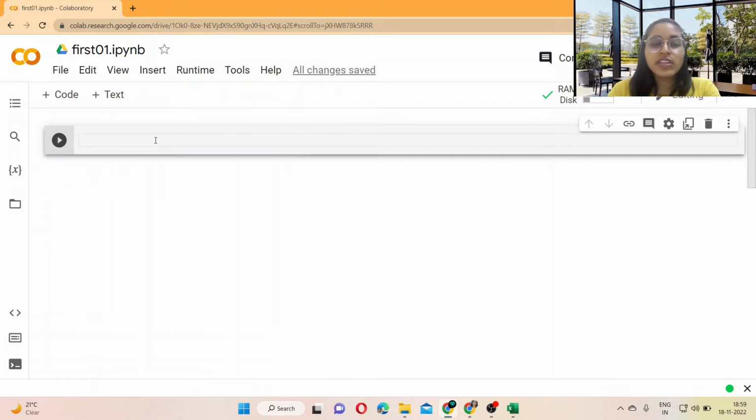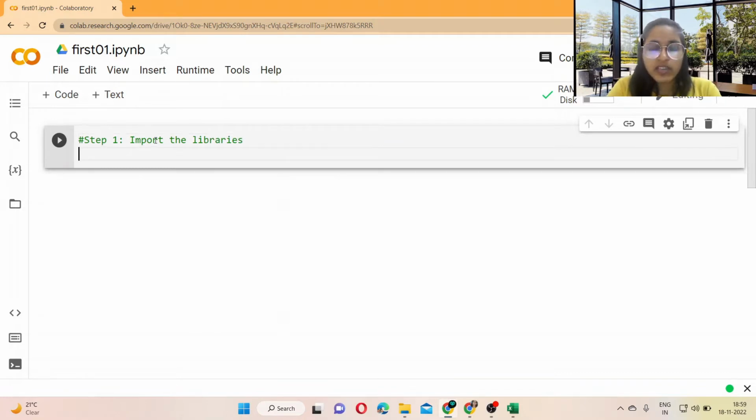So what is the very first step? The first step is to import the library. So I am writing step one: import the library. Right now we are only using pandas, so just import the pandas library: import pandas as pd.